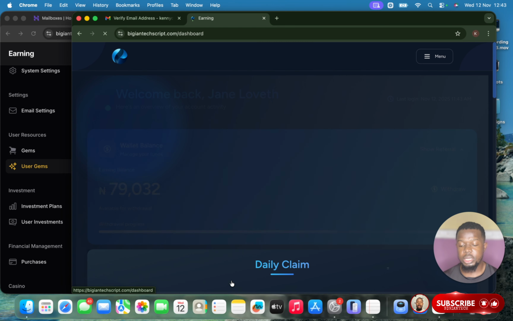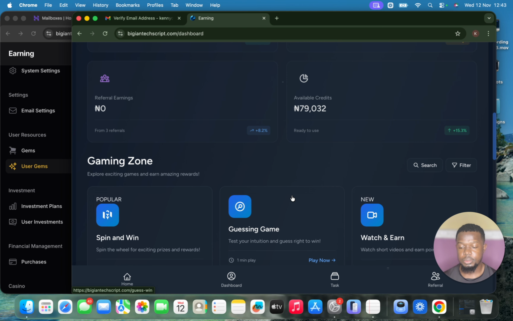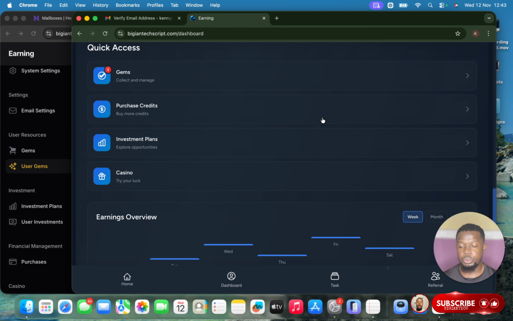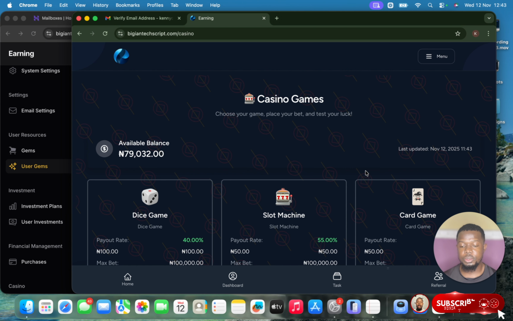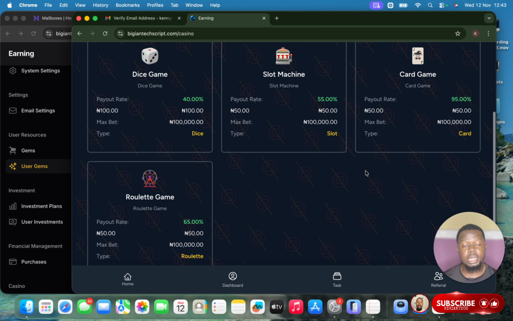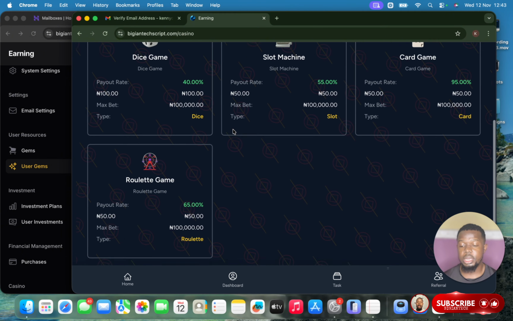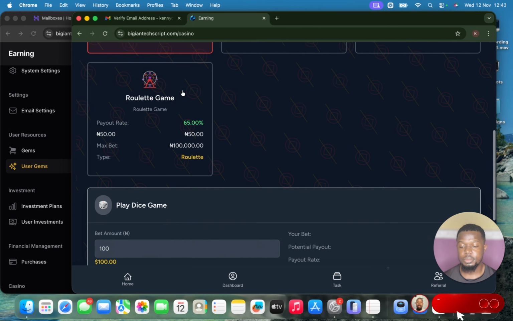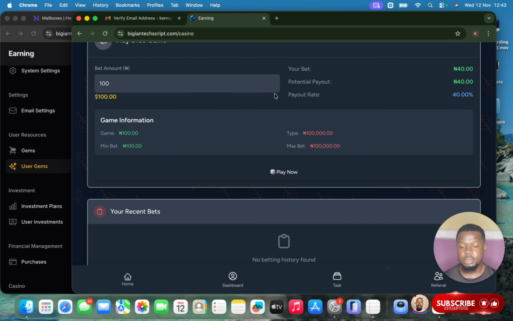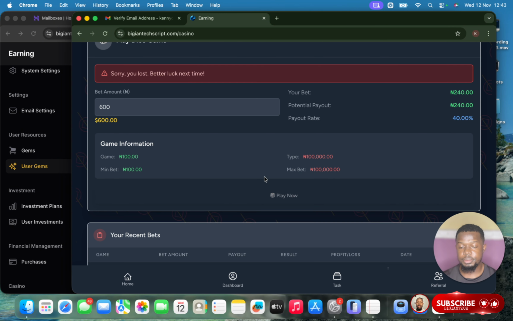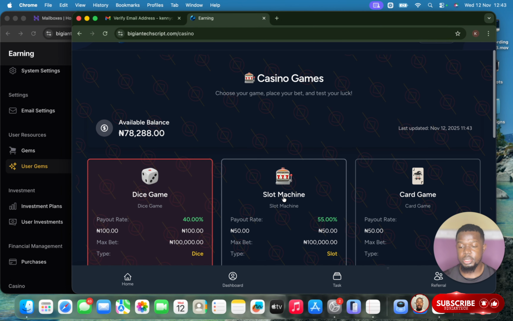So if I go back to dashboard, so we have casino. So users can come to casino and also play games. We have dice, slots, card, and roulette games. Let me just go for dice game. And users can bet. Just bet 600. Let me put 600. Sorry, let me play again. You can see I won.